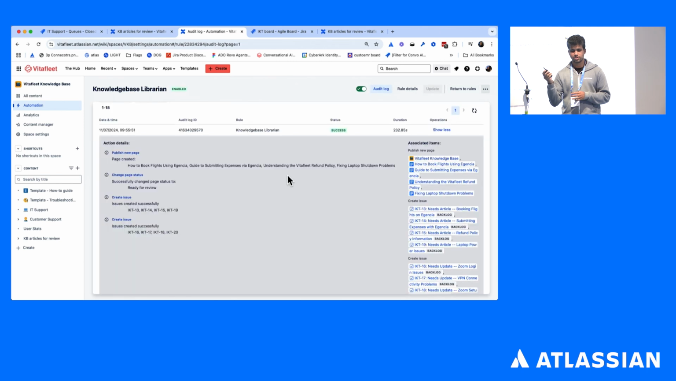And that would look something like this. Okay, I'll show in a second. But before that, let's check the automation logs and see what this workflow looks like. You can see some new pages have been published. The status of the pages has been changed to ready for review. So the human in the loop will come into the picture, and corresponding issues are created. Let's actually look at all of them one by one.